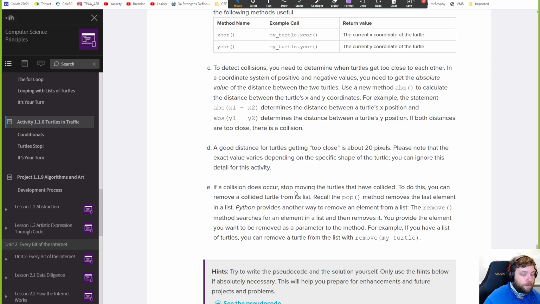If a collision does occur, stop moving the turtles that have collided. To do this, you can remove a collided turtle from the list. Recall the pop method removes the last element. Python provides another way to remove an element. The remove method searches for an element on a list and then removes it. Provide the element you want removed as a parameter of the method. For example, if you have a list of turtles, you can remove a turtle from the list with remove my turtle.